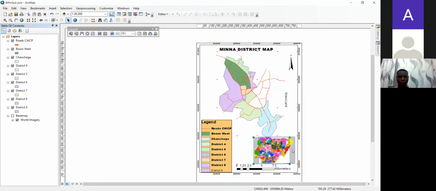It could be a logo of your company. If you have it as an image, you can easily bring it into the map and embed it into it.